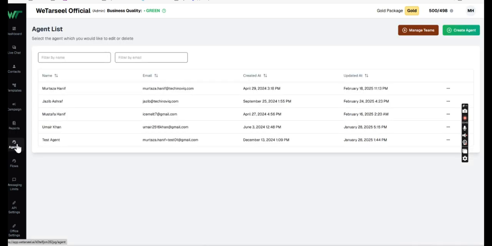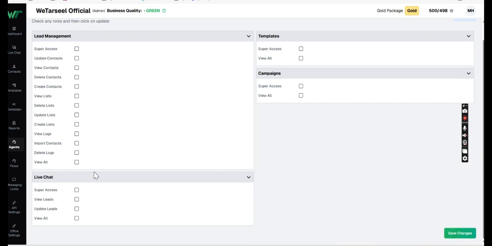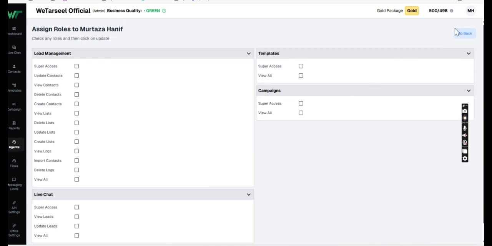Next is agents. Agents are users who will have access to your system, but they are not admin. They are agents who will respond to your customers accordingly. Each agent has its own role. He can be a super user, or he can have access to view only his own messages, contacts, and campaigns, or he can view everyone's details. So these roles are used to control access.